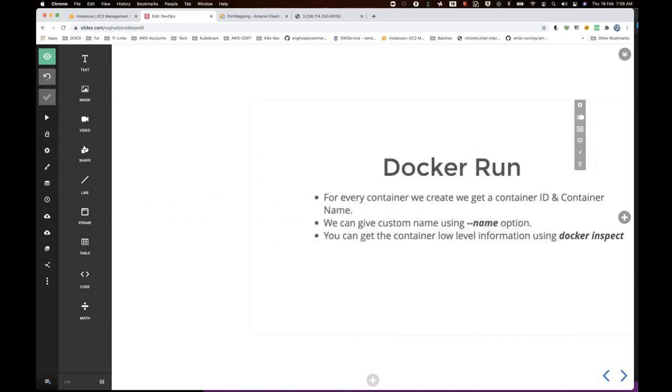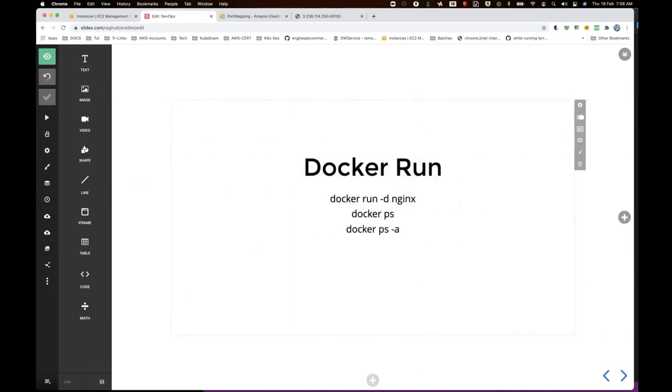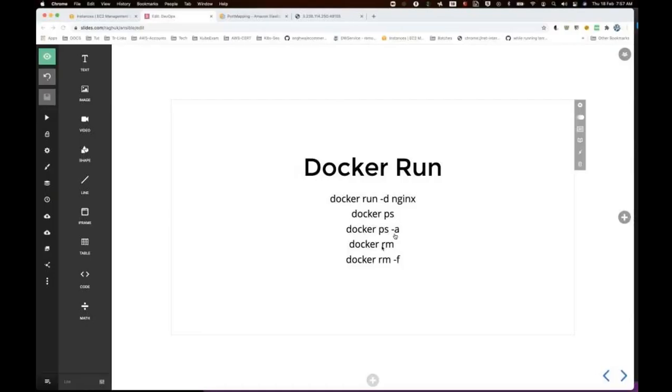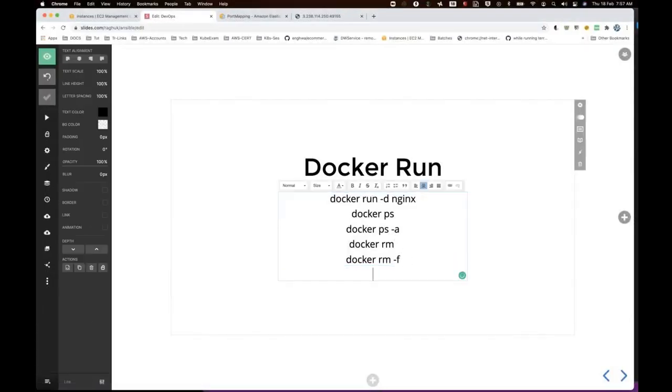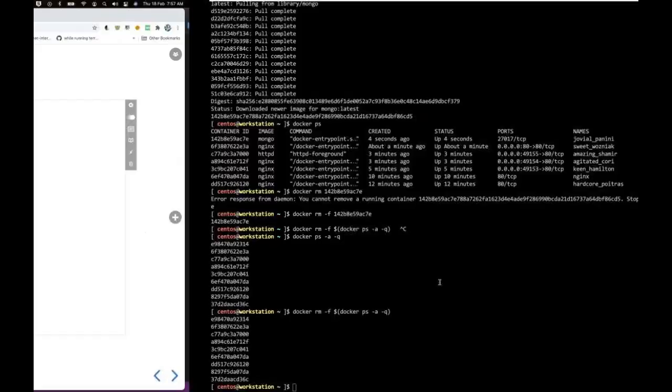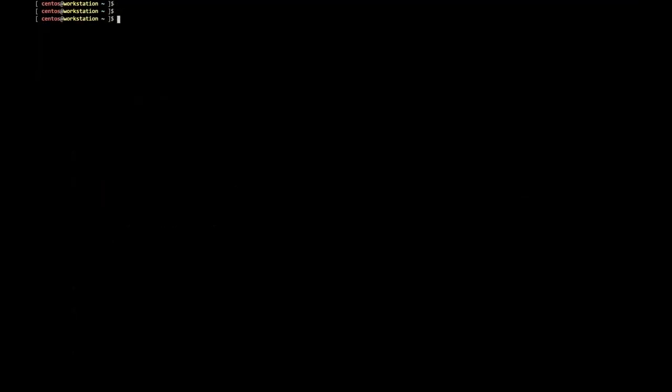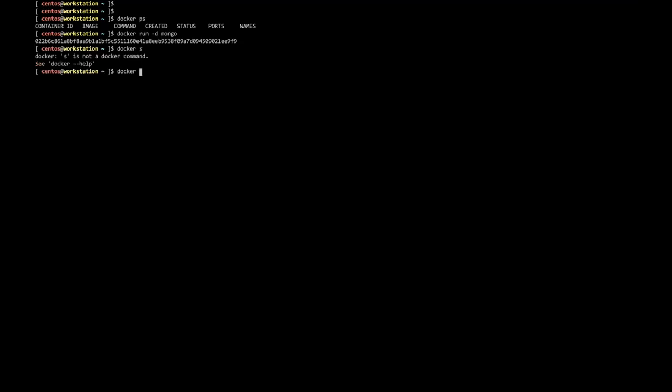If you want some information, then here it is: docker rm and docker rm -f. So these are also options which you have if you want to remove all containers. All right, so I just cleaned up everything. Now docker run -d mongo, so I have a Mongo container running. So docker ps.